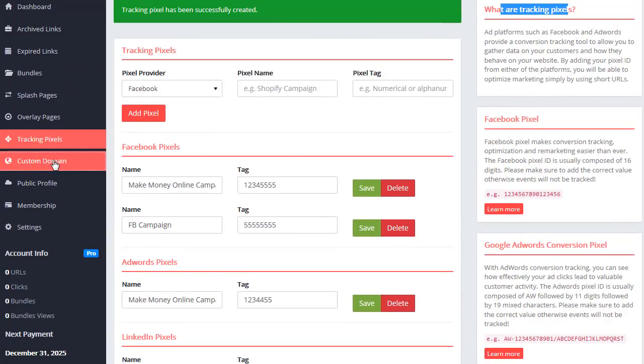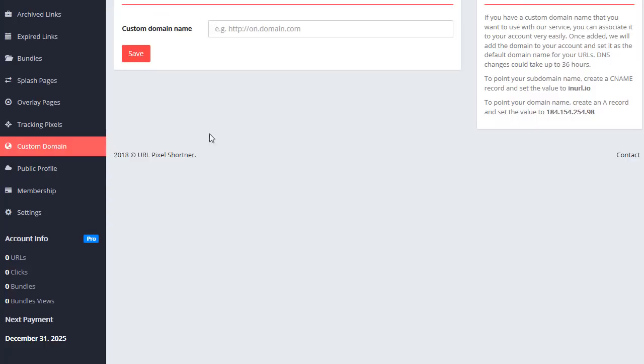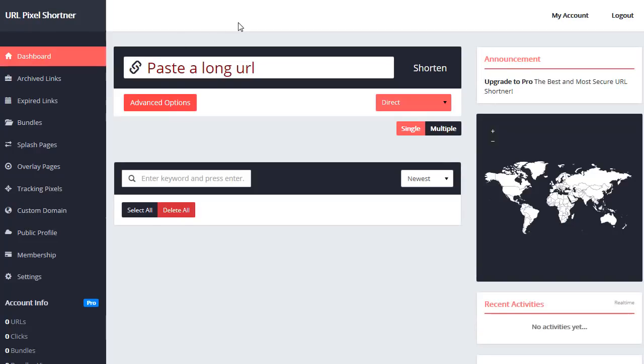You can also set up custom domains. For example, I have a URL that's used for shortening. But if you wanted to use your own domain, if you have a short domain or your own personal name, and you want to set up a subdomain on that, you can just forward that and set up custom domains for this. There's also a public profile that you can have as well, and all your URLs will be set up on your public profile if you want it to be public or not.